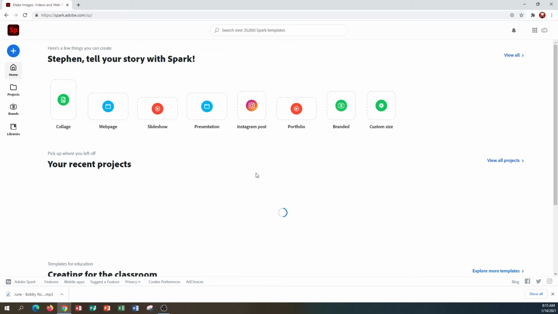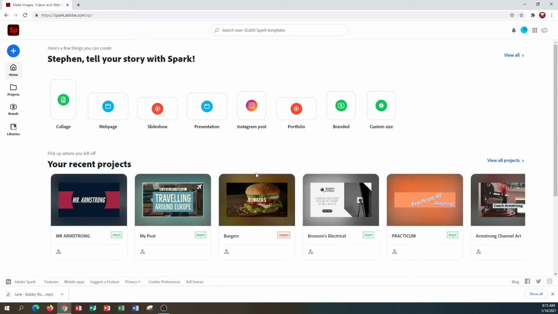you should get a page that, if you've used Adobe before, will show your older projects. If you haven't, it'll be blank at the bottom with a couple little icons. I've used it for other classes, for other projects. And so this is what this page looks like.